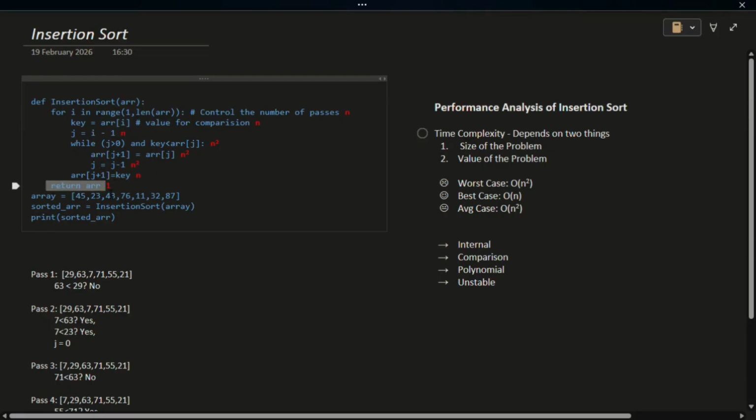This line will only run one time, and as we can already see, the highest degree order is n square. So the worst case is order of n square, and as for the best case, it is order of n. Now you may wonder why it has order of n unlike bubble and selection sort.